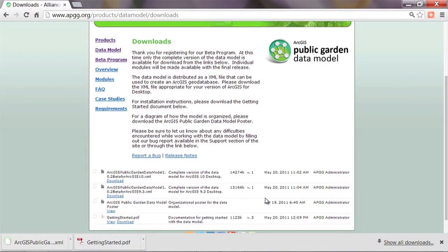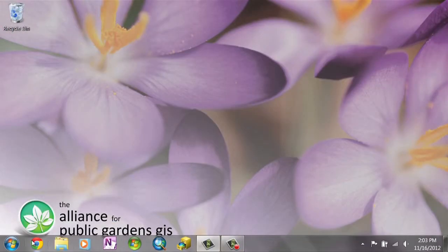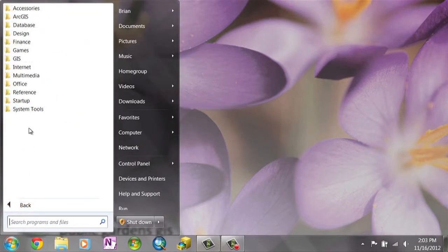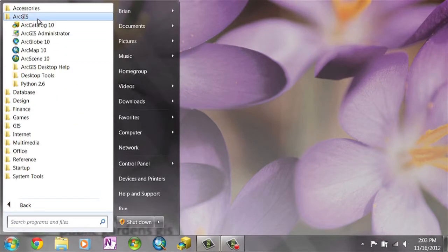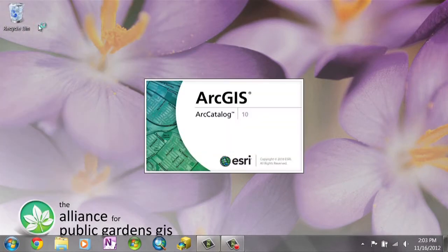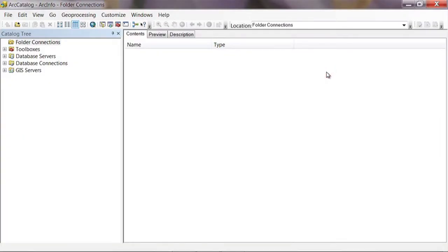And once that's done downloading, I can close my web browser. And we can go ahead and open up ArcCatalog. So from the Start menu, go to All Programs, go to ArcGIS, and go to ArcCatalog 10. And in ArcCatalog, I'm going to maximize it so it fills my screen here. And then on the left under the catalog tree, you'll see folder connections.